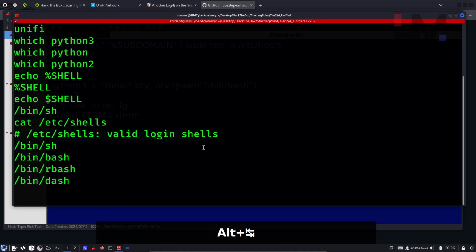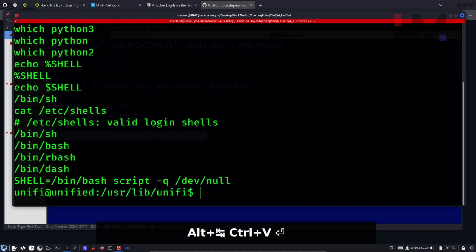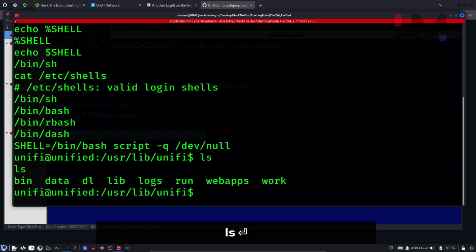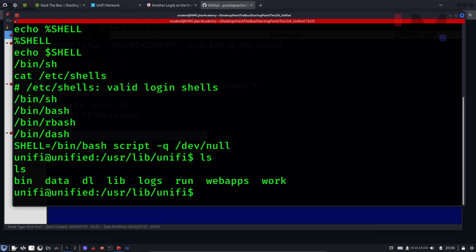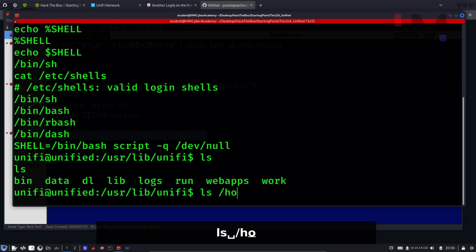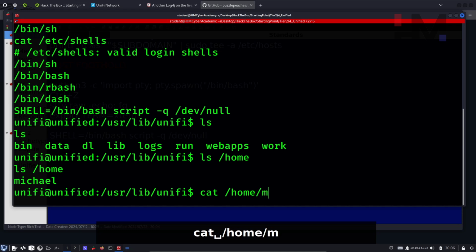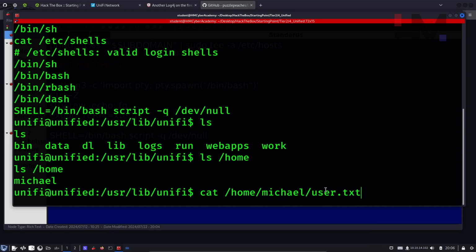Let's paste it and hit enter, and now you've got a bash shell. Let's see what we have. We have some things over here. So let's get the user flag. First of all, we need to know which user exists in home. So we have Michael. So we know that /home/username followed by user.txt is where we actually save our user flags.